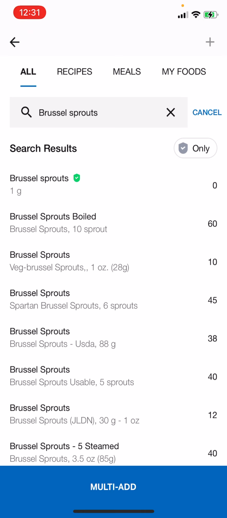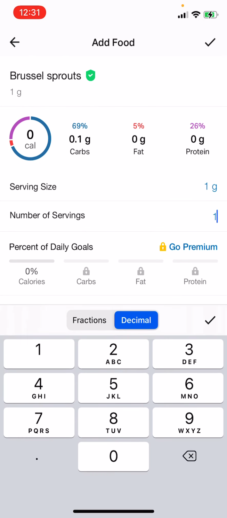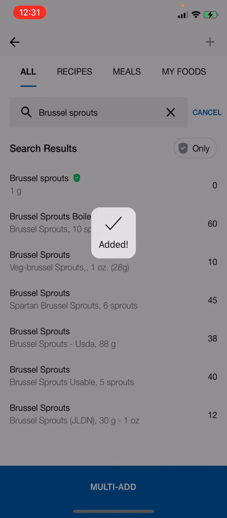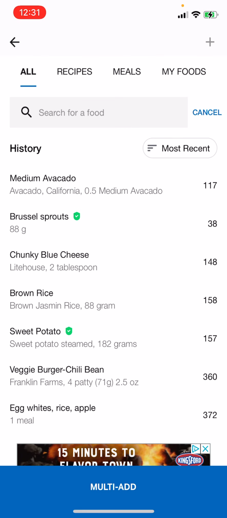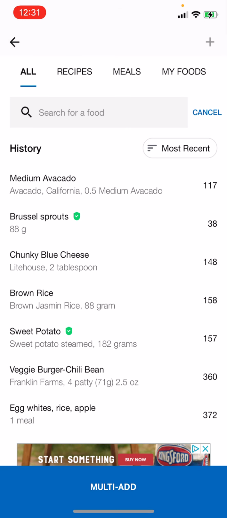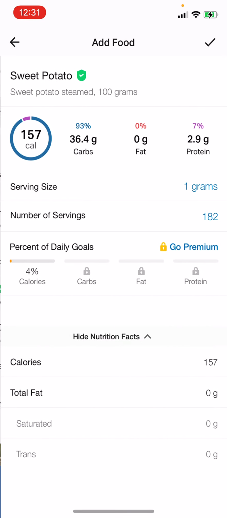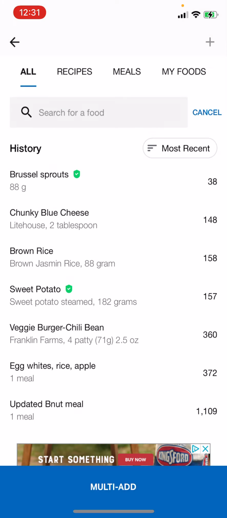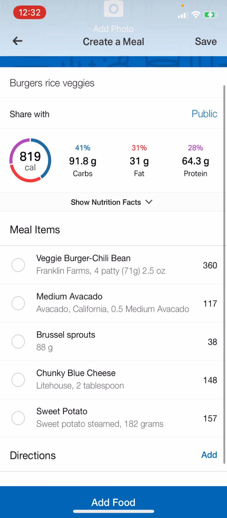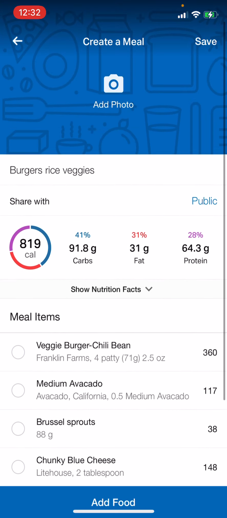All right, right here at the top, this one's in grams. It's set to grams. I'm going to change that to 88 because that's my Brussels sprout amount. All right, it's added to my meal. My blue cheese dressing, let's see, what else? My sweet potato, 182 grams, check. And let's see, so I am pretty much right on there. I'm missing something, but I can't remember at the moment. So we're just going to pretend like that's all we need.